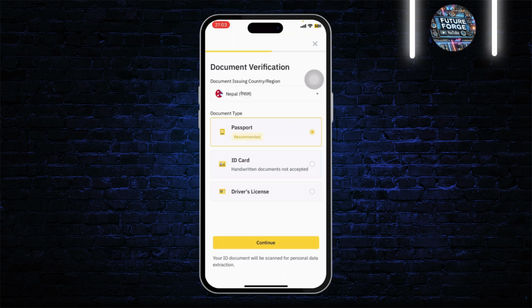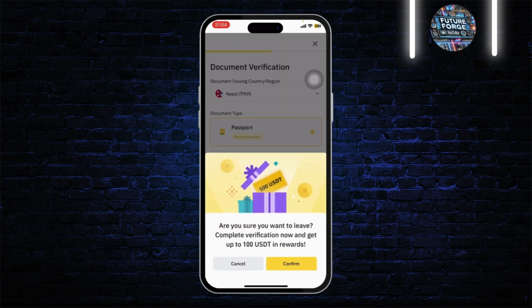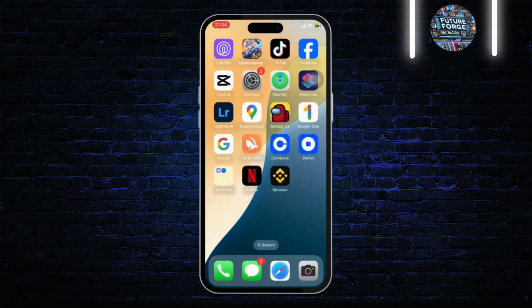Simply, you will need to click a photo of your document, and after you do that, they will take some time to verify your identity. So you might even have to click a picture of yourself so that they can compare you and your document's photo to make sure that it's you. And after you do that, you will be verified. Your account will get verified, and it's that simple. That is how you verify your Binance account immediately.